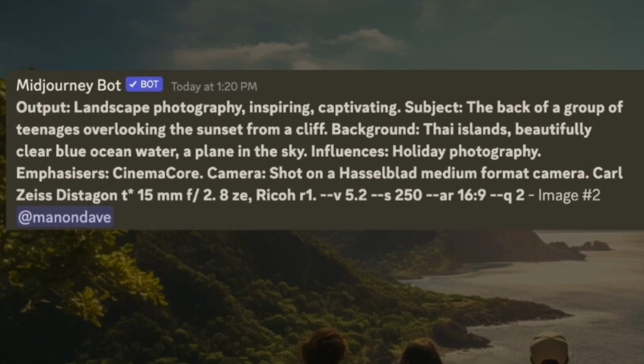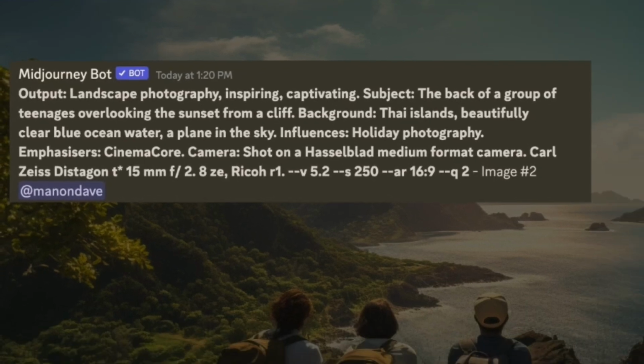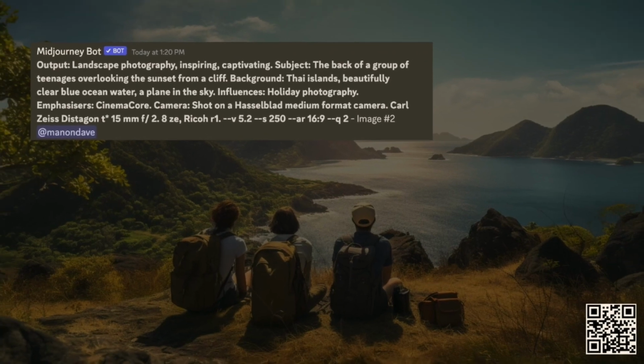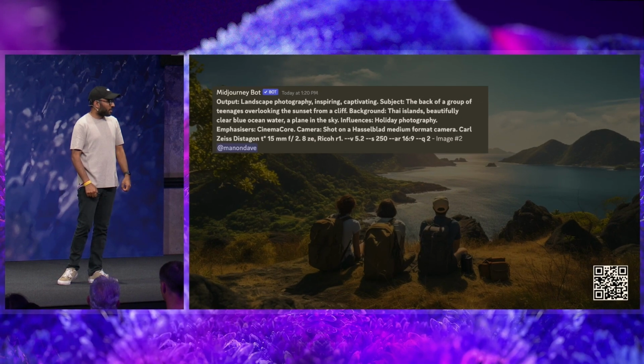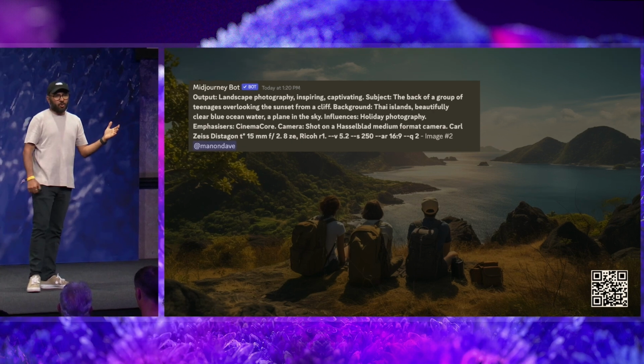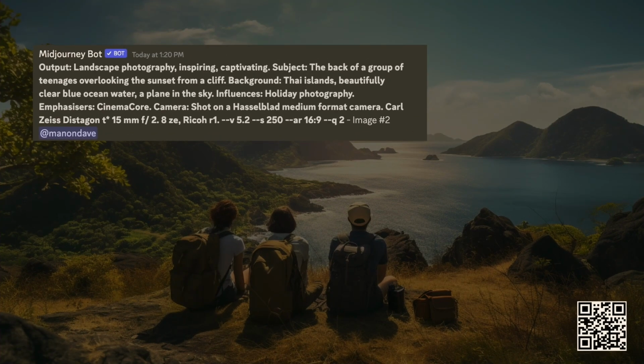So you can see here, I've followed that structure. Output: it's landscape photography, inspiring, captivating. The subject is the back of a group of teenagers, or I even spelt it wrong, overlooking the sunset from a cliff. The background, I want Thai islands. My wife and I are thinking about going on holiday soon, and I'm actually headed to Malaysia to the Mindvalley office. The influences or emphasizers, I put holiday photography, and then you can see the core word here is cinema core. I wanted it to feel a little bit cinematic, and then I mentioned a bunch of camera specifications, which I have saved in a notepad somewhere.